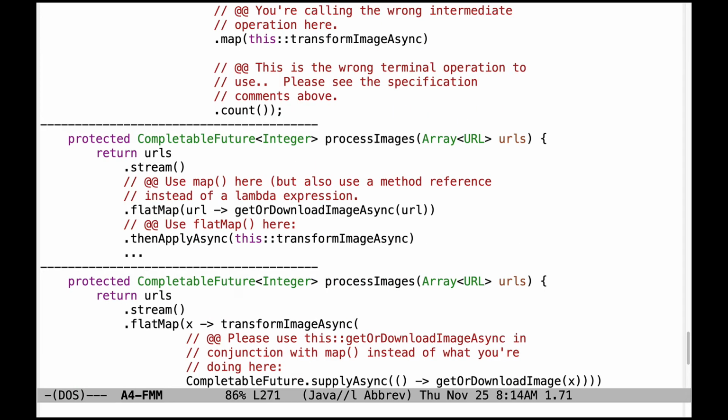Let's take a look at processImages. Some more problems there. You should be using map here instead of flatMap for this particular call, but make sure you use a method reference and not a lambda expression. Also, make sure you use flatMap here instead of thenApplyAsync. That'll get you a better result.